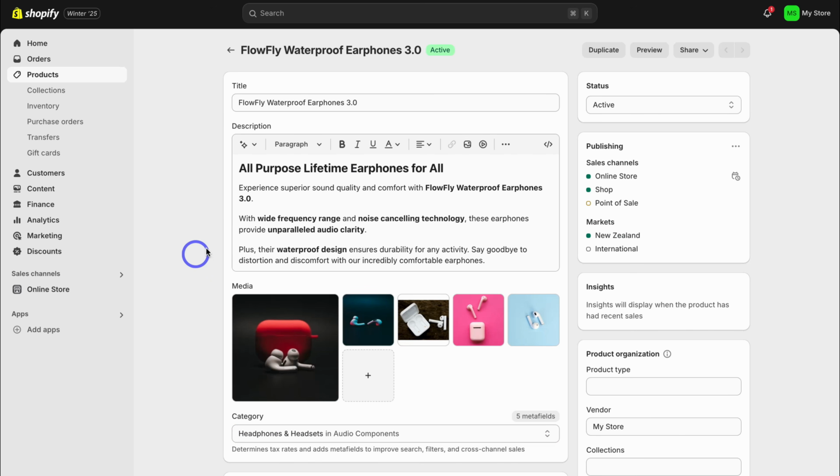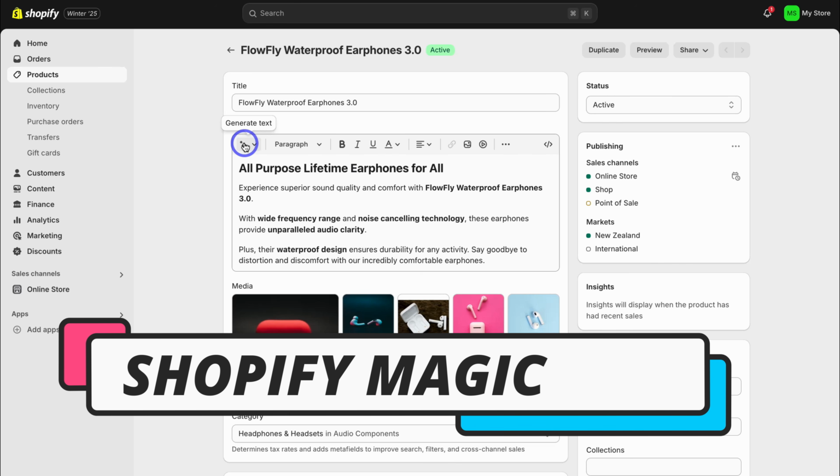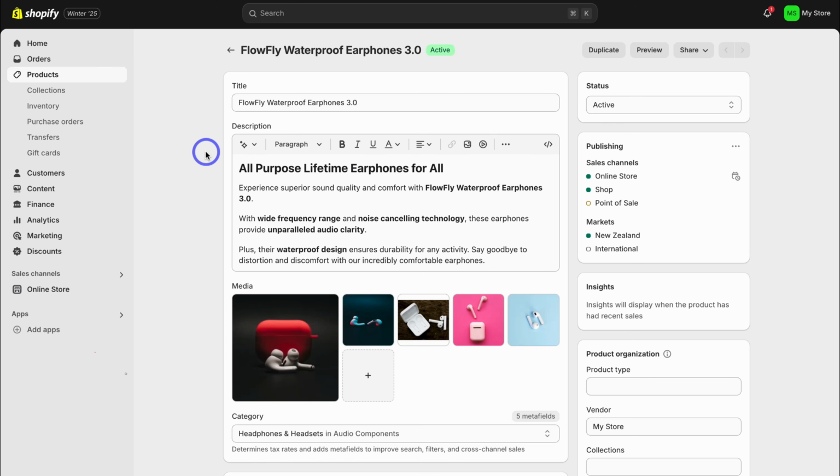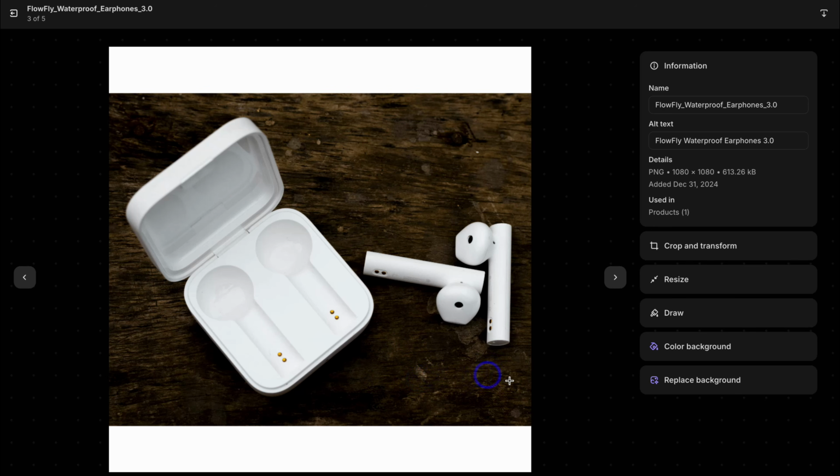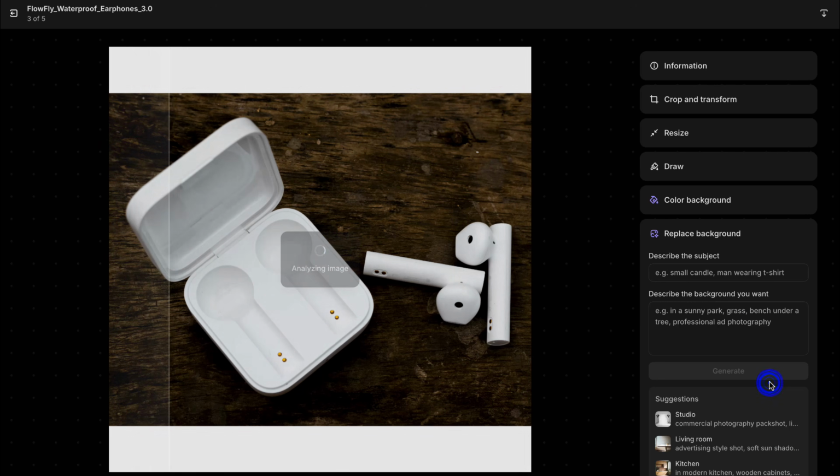Now, as I showed you earlier, you can use this AI feature, which is part of Shopify Magic. And after you upgrade to a paid plan, you'll have access to more Shopify AI features. For example, let's navigate back down to media. And as you can see, as soon as you upgrade to a paid plan, you'll have these 2 options, color background and replace background. Let's go ahead and click on replace background.